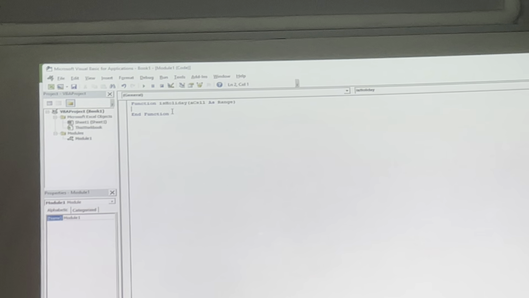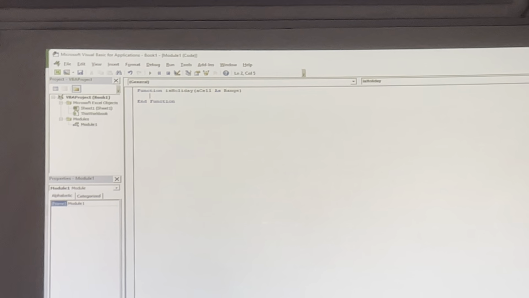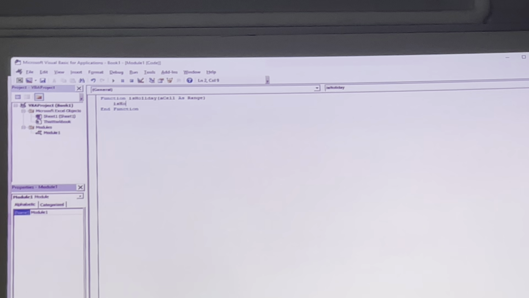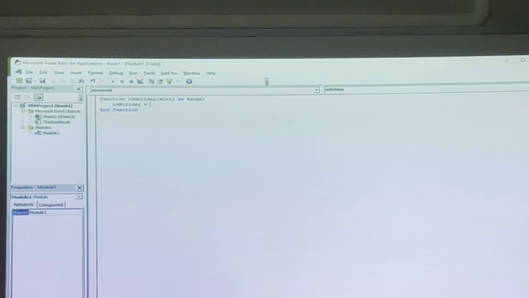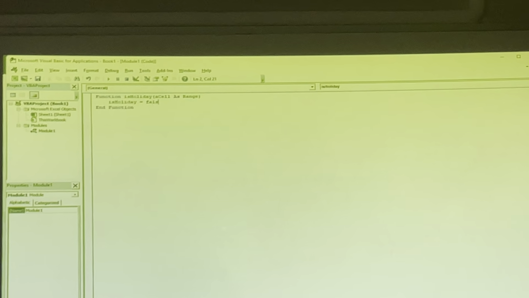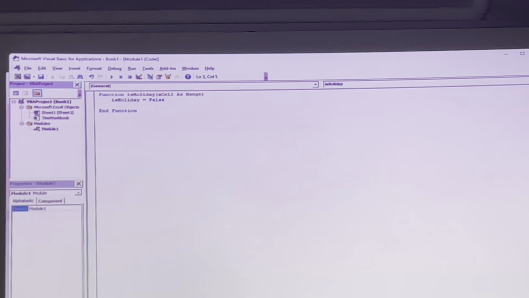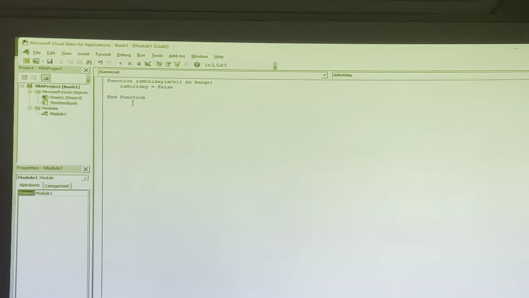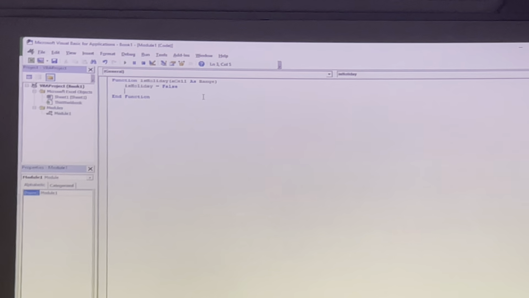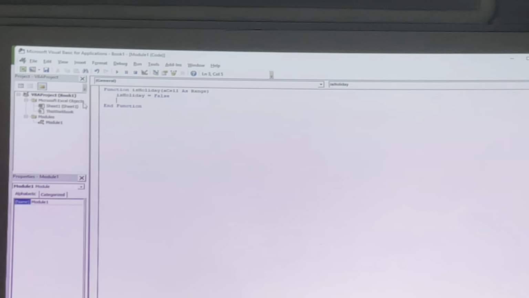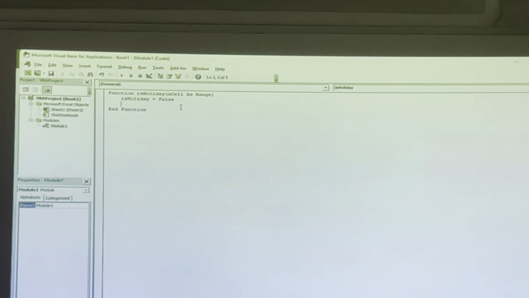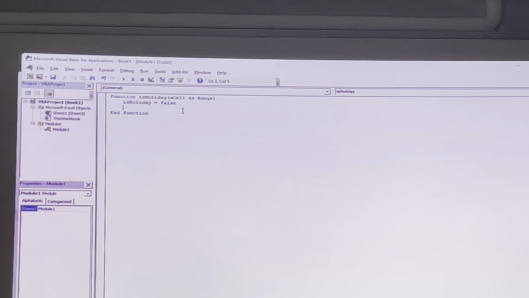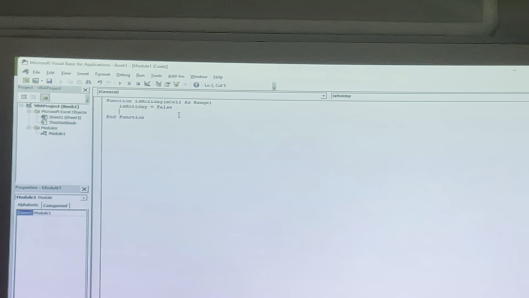So the first thing to do here would be to initialize the return value of our function. So IsHoliday, the name of the function, I want it to be equal to False. When I click enter, False becomes blue with a capital letter, so it's a keyword, meaning my function will always return False, no matter what, until I check some conditions and then decide that the return value should be True and not False, obviously when it's a non-work day.